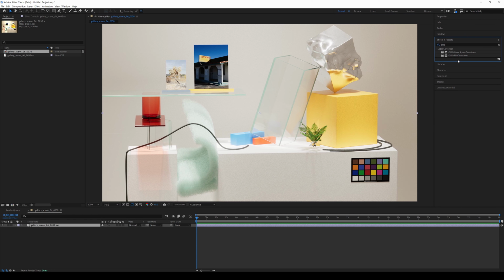So it looks like we have two here. We have an OCIO color space transform and an OCIO file transform. I'm going to grab the OpenColorIO color space transform and just drop it right onto the EXR. And we get some options here. We have an input color space and an output color space. So our input color space is correct. It's ACES CG. That's where we started from Redshift. And our output color space, we want it to be sRGB.